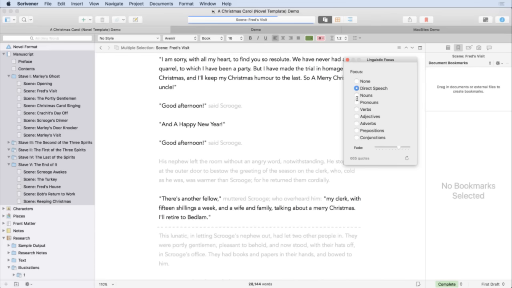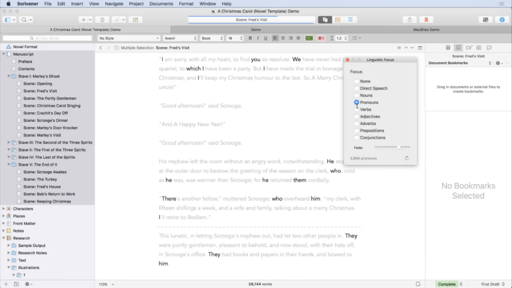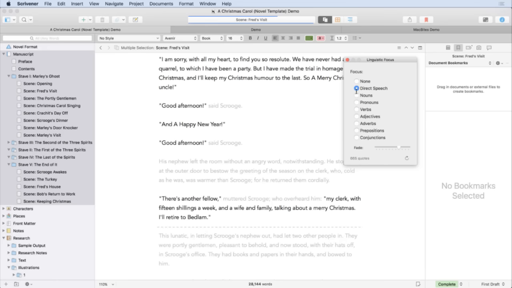You can also focus on other elements like nouns, and it's going away and looking through there for nouns, and pronouns, and verbs, doing words. There we go. So you can do all of that with a linguistic focus. I think my main use of that will probably be direct speech.